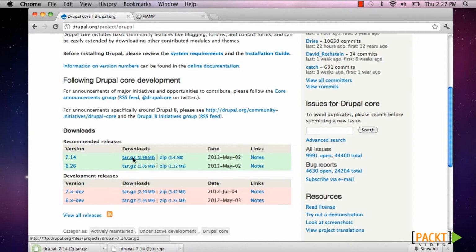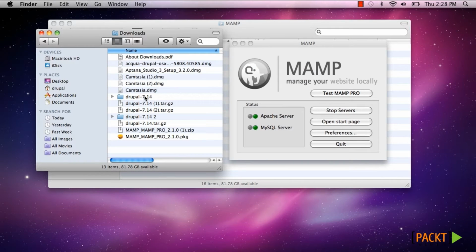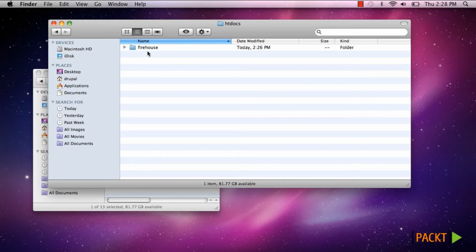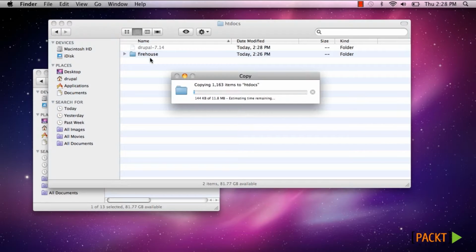Once downloaded, you can extract the zip file to your MAMP htdocs directory. This is where you'll house your Drupal site. Once extracted, a folder titled Drupal-7.14 will be created. You'll see that folder here. I'm going to copy that folder, then go over to my MAMP htdocs directory and paste it into that directory.